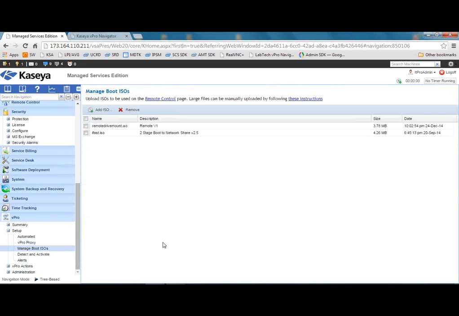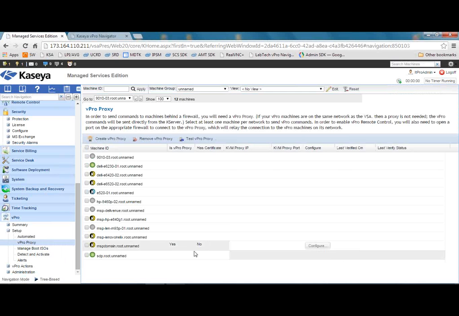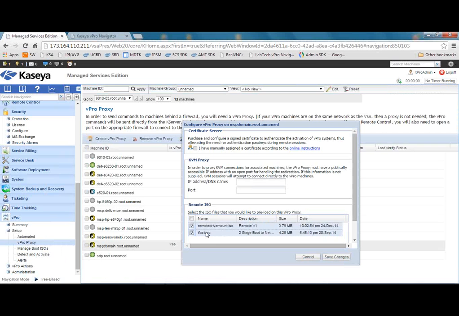Manage the boot ISOs. This is a list of ISOs that I have the ability to mount to any of the proxies. This is not specific to location or anything else. This is just what's available. I can add an ISO or remove an ISO. As you saw a moment ago when I was in the configure screen, those two ISOs that were in the manage screen are actually here. Both of those are checked. What that means is they have been downloaded to the actual proxy and are available for that proxy to use. If I were to uncheck it, this ISO would become unavailable on that proxy for use.